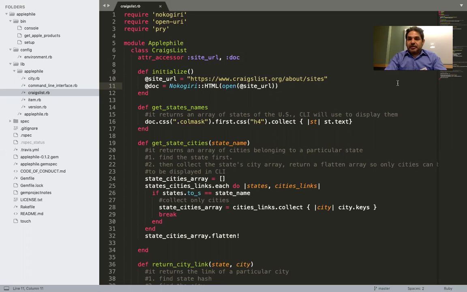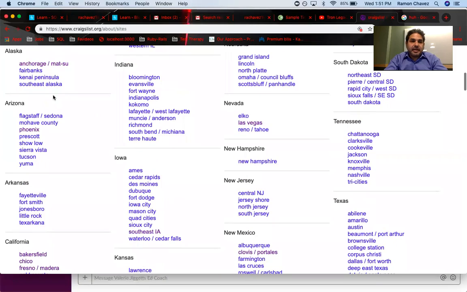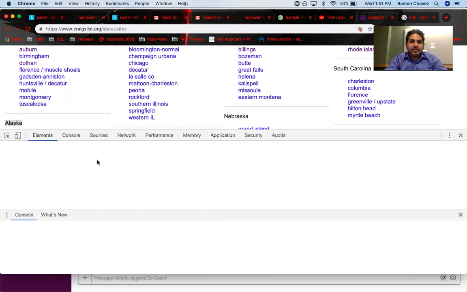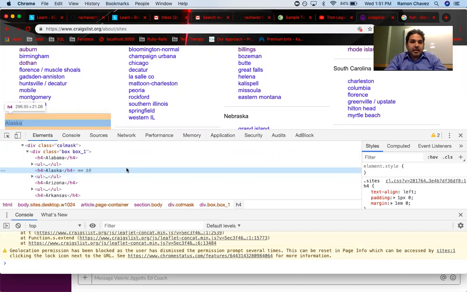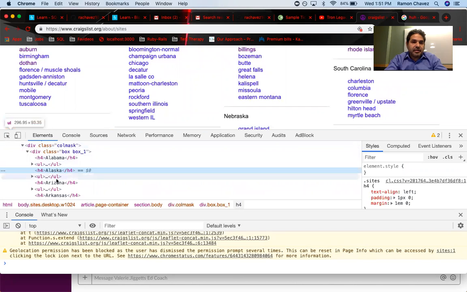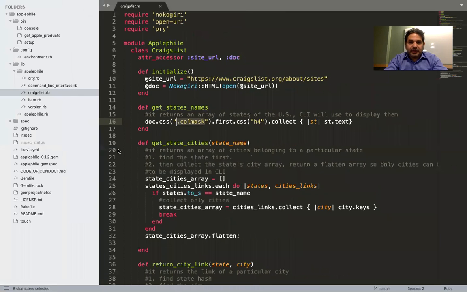First function I would like to check out is going to be, or method, it's going to be the get state names. And that was very easy to do because all the states are on this HTML class, and they all lay on the call mask. And I'm going to take you here. As you can see, if you look at the inspect for this, it's a div, and you can grab every single state. And that's what I did on this.